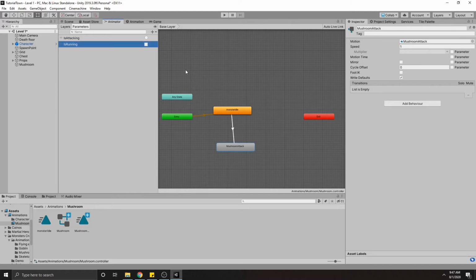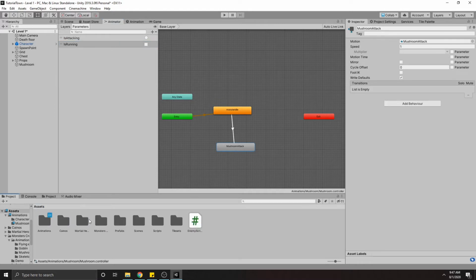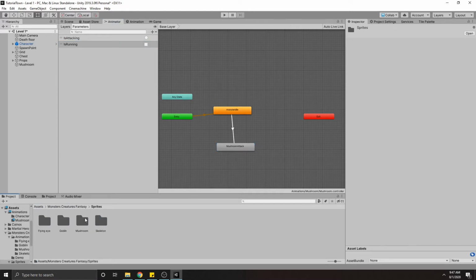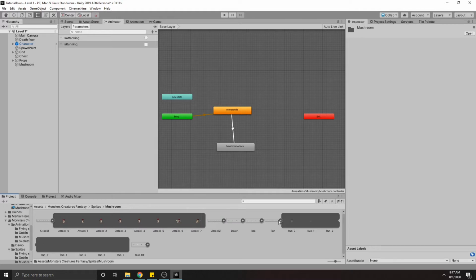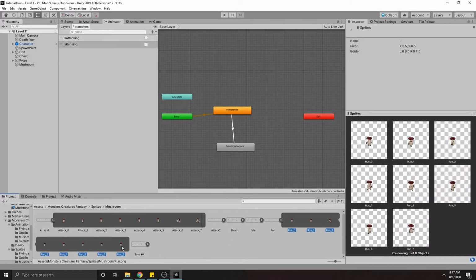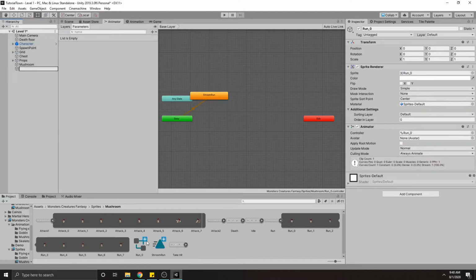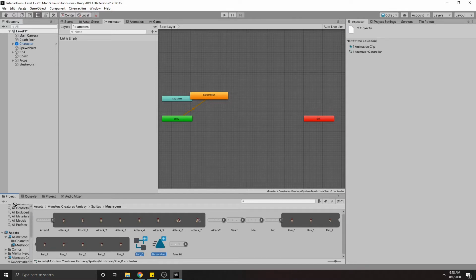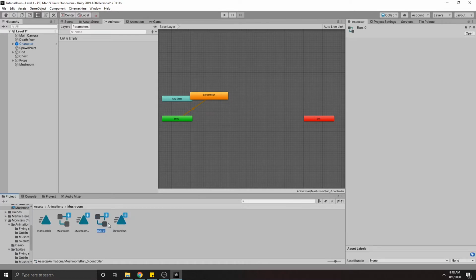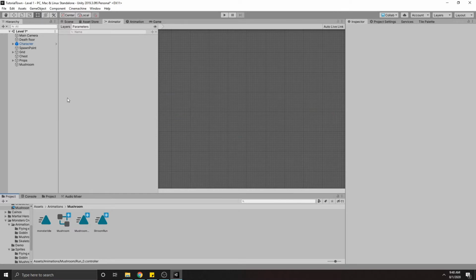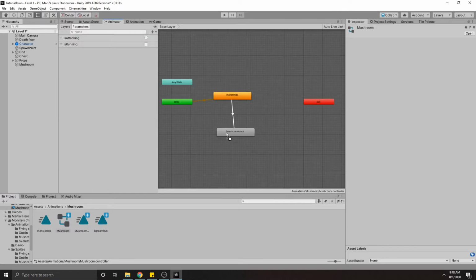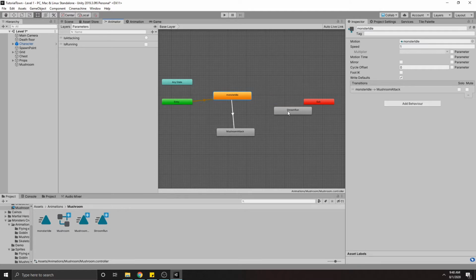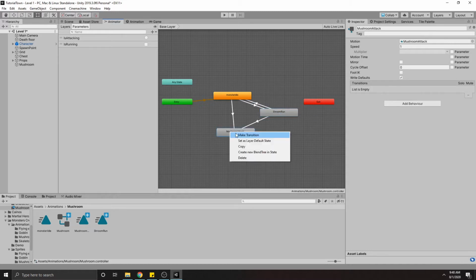I'm going to create my run animation here. You might have done this earlier. We're going to go back to our mushroom character, sprites, mushroom, run. Do the same thing, create a run animation. Delete this out of my hierarchy. Drag this to animations. Delete the controller for it. So now what we want to do is drag our run animation into our animator and create transitions both directions for all of our animations.